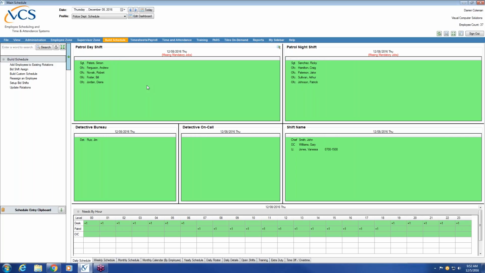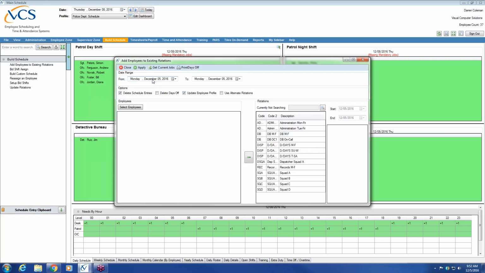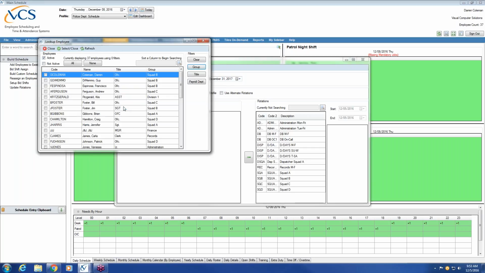In class number 5, you're going to assign your employees to the rotations that you created. When that happens, you're going to click on Add Employees to Existing Rotation. You're going to select the date range for when you want to assign them to the schedules. So using just the whole of the next calendar year as an example, I'll set my date range. I will then select my employees.